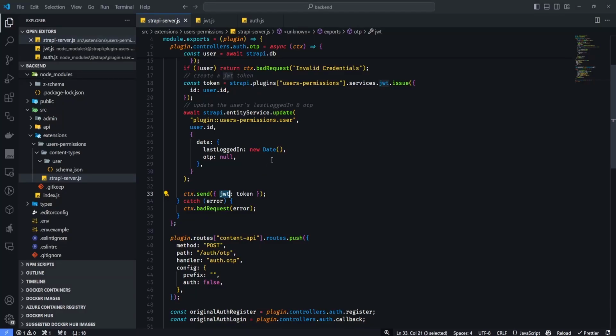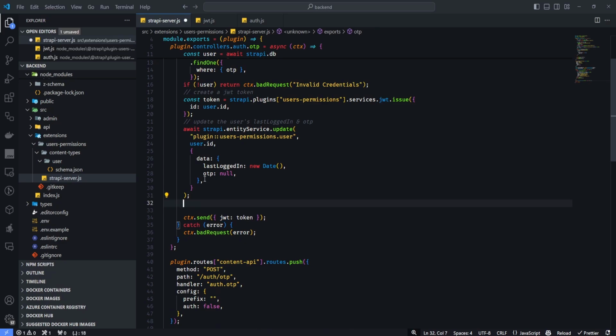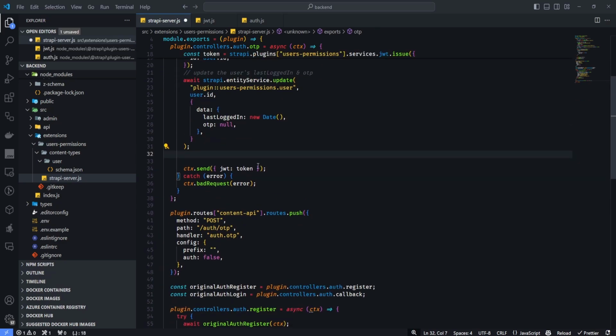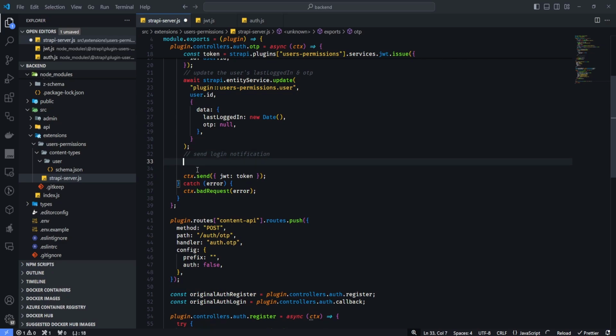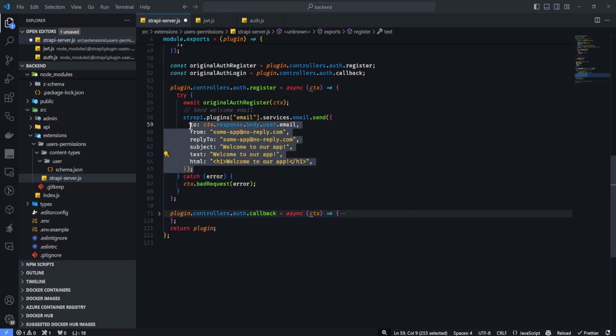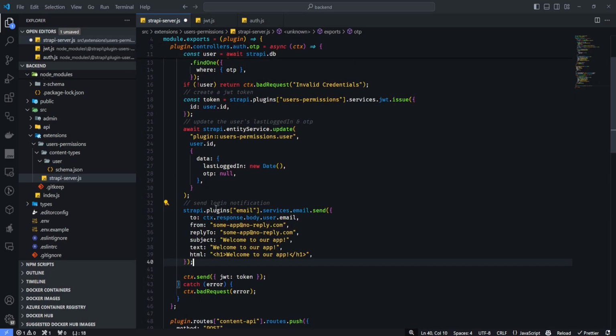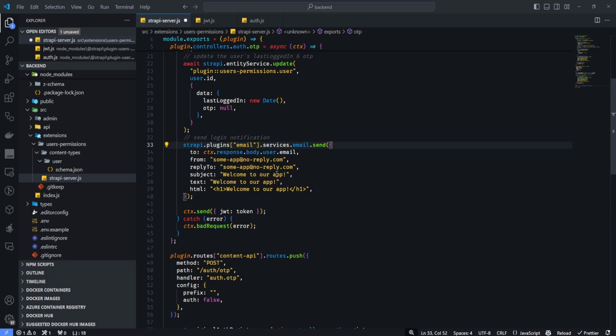And then of course, let's say you want to send another email to the user just to say something like, your account was just logged into, you can do that right here. So send login notification. Let's copy this back. Can this be simplified? No, because you'd still have to be calling a function and passing in parameters. So it's fine. You can leave this as is. So we're going to send it to ctx.response.body.user.email. Just change this to login notification. Someone just logged into your account, and we can do the same here.